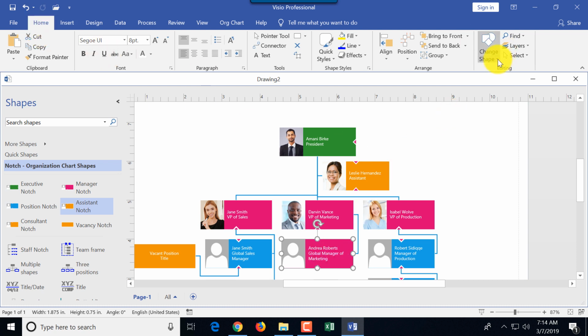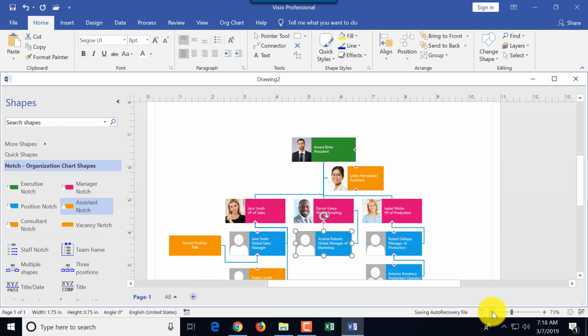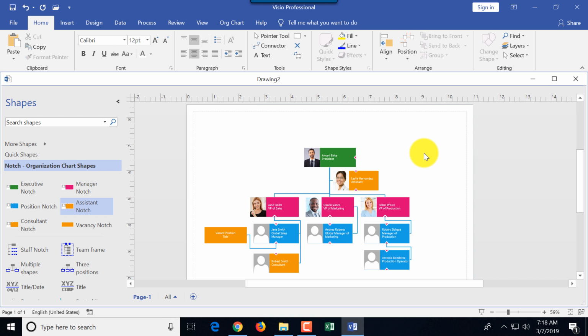So what you do, you select the shape, and you see on the Home tab, there is a Change Shape button, and you pick the right shape, and the right shape for me is the blue shape. And now the change is made. Now let's zoom out a little bit, and I'll show you a couple cool things.